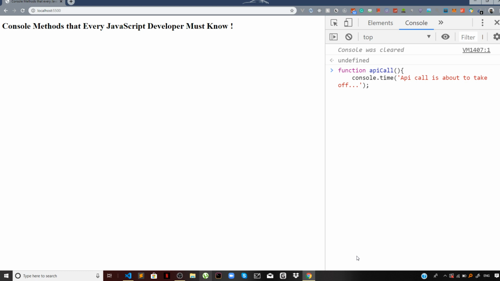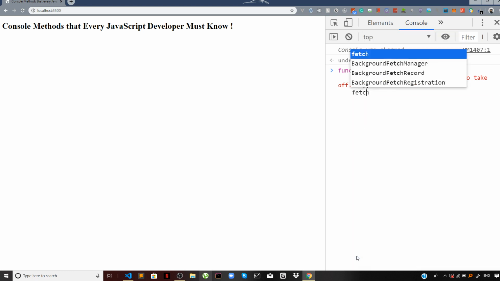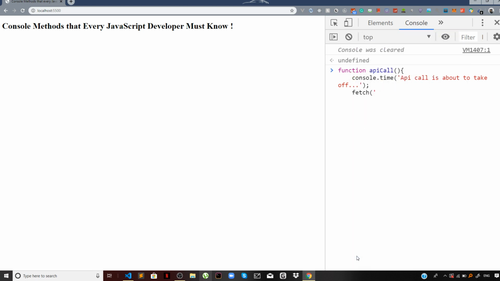Then after this, what I will do is I will make the API call using the fetch API. So let me create a fetch API call, https://jsonplaceholder.typicode.com/todos, and then this is an API call. So this will basically return us a promise. An async call will take some time to resolve.